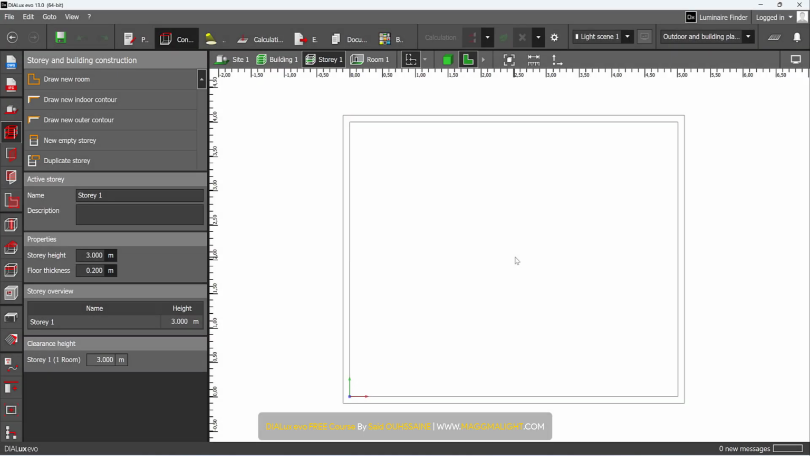Once inside the program, I know it can be overwhelming, especially if you are an absolute beginner, with the amount of stuff you should deal with to plan your projects. But don't worry, I will explain everything step by step so you will understand everything smoothly and efficiently. Let me explain to you the process of planning inside DIALux evo.